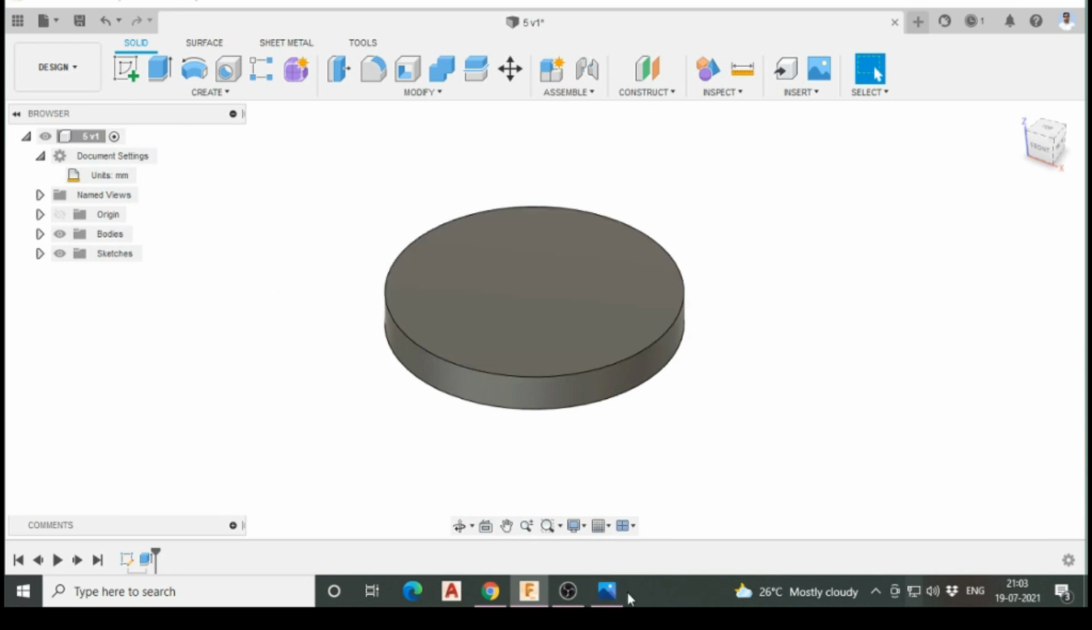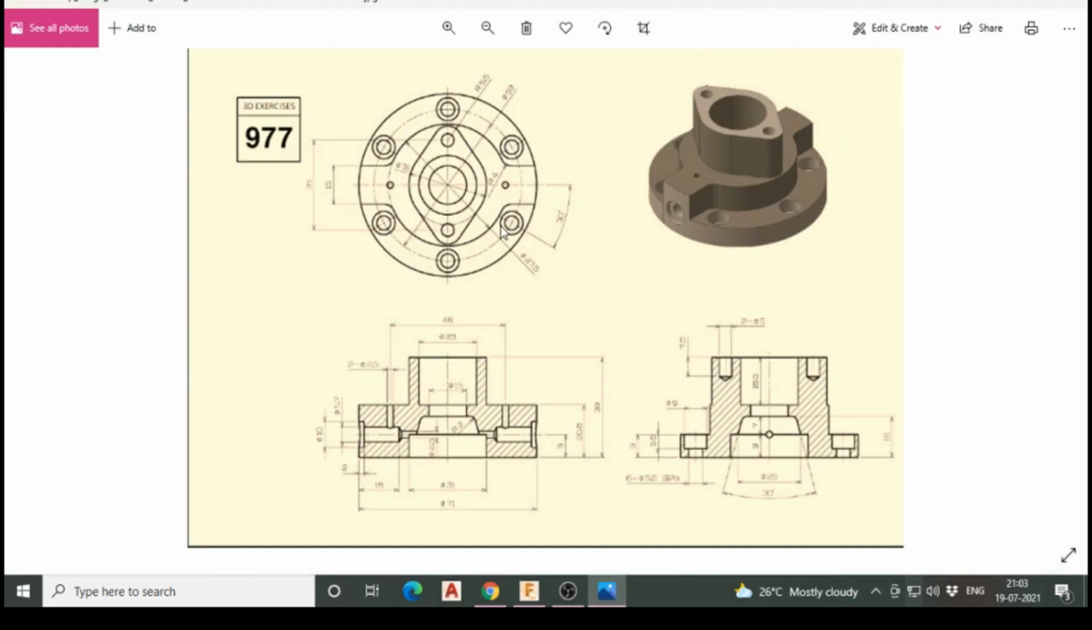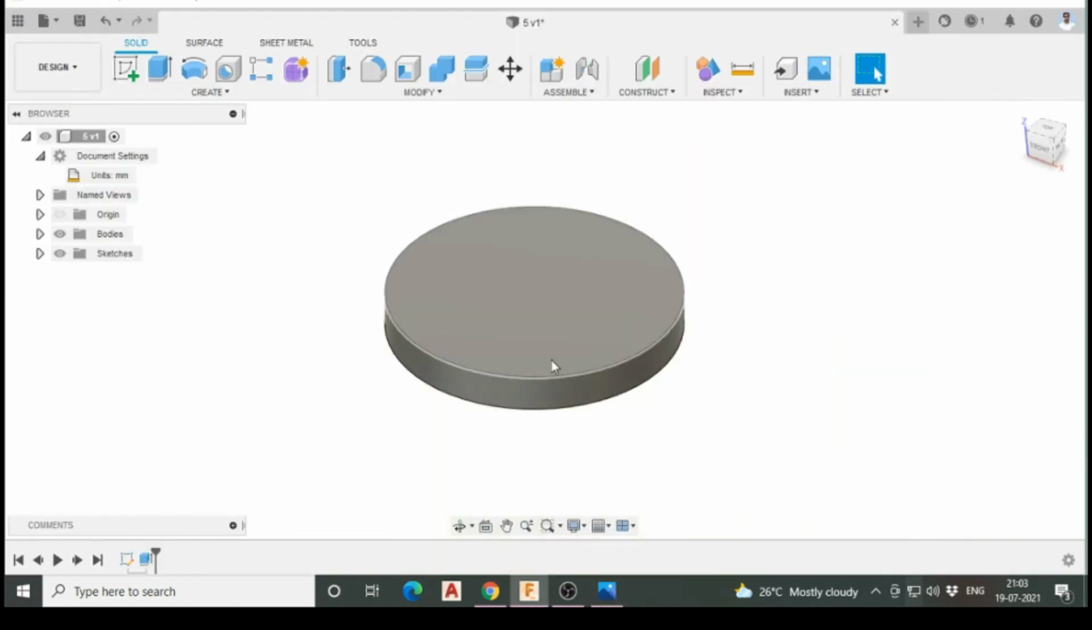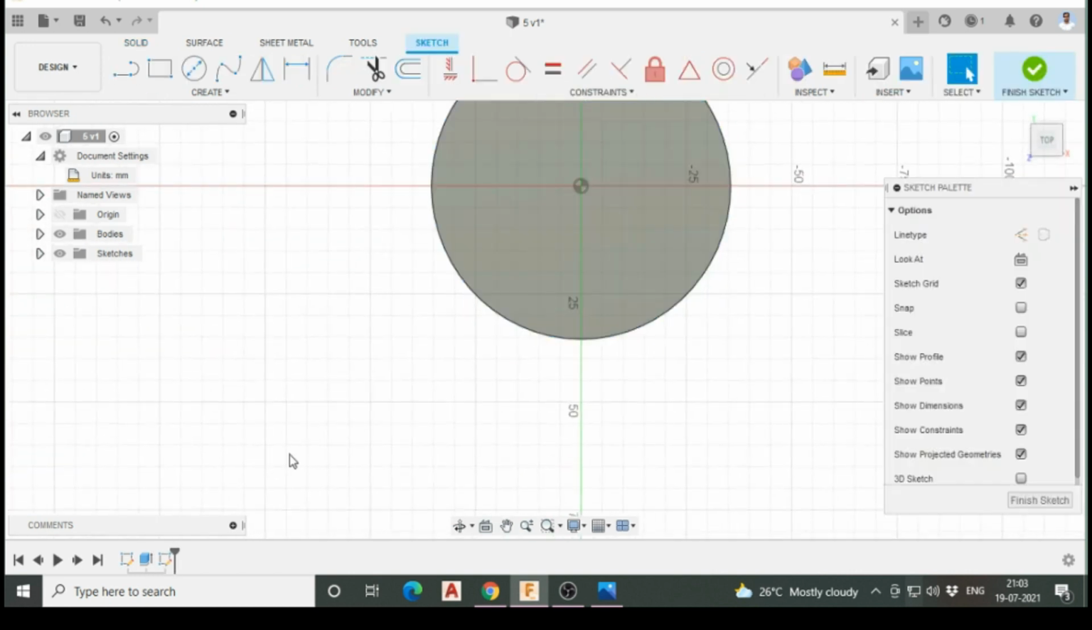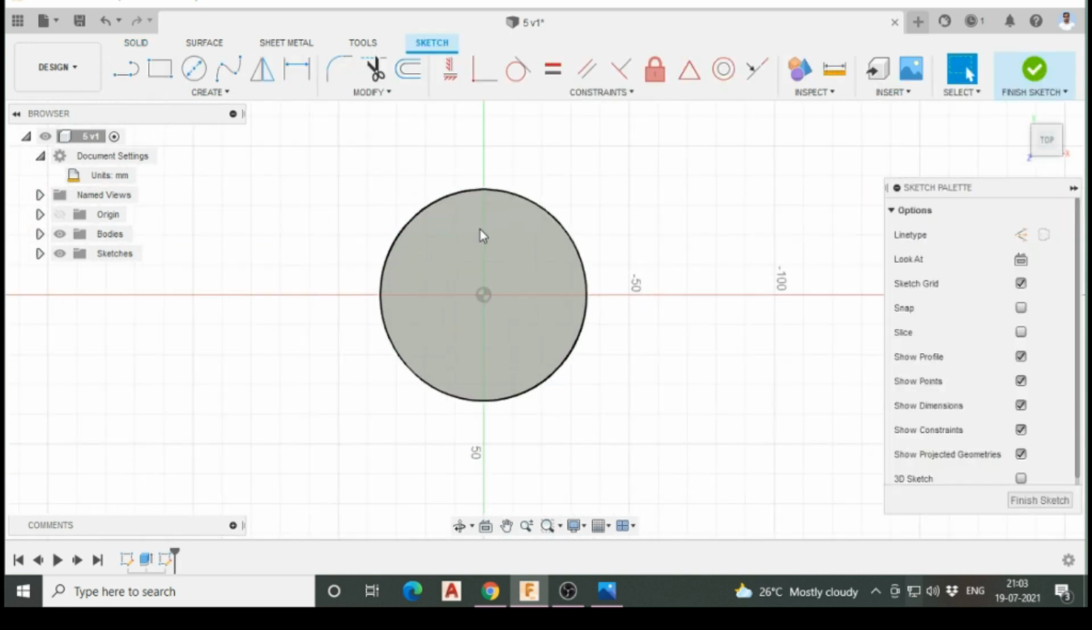The next thing we have to create is 6 holes, right? The PCD of these holes, you can see, is 58 millimeters around. So first we'll create a PCD. We have to create a sketch on this face, so I will select the face and click on create a sketch here. You can see that face has been activated to create a sketch.